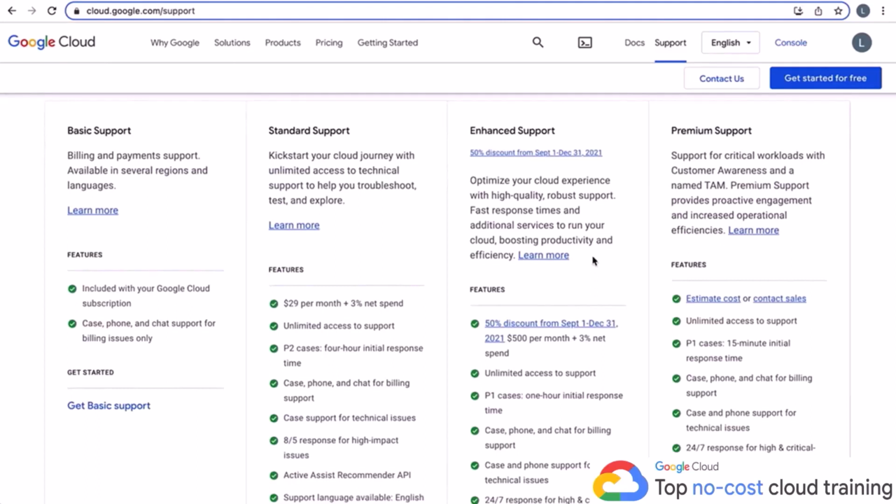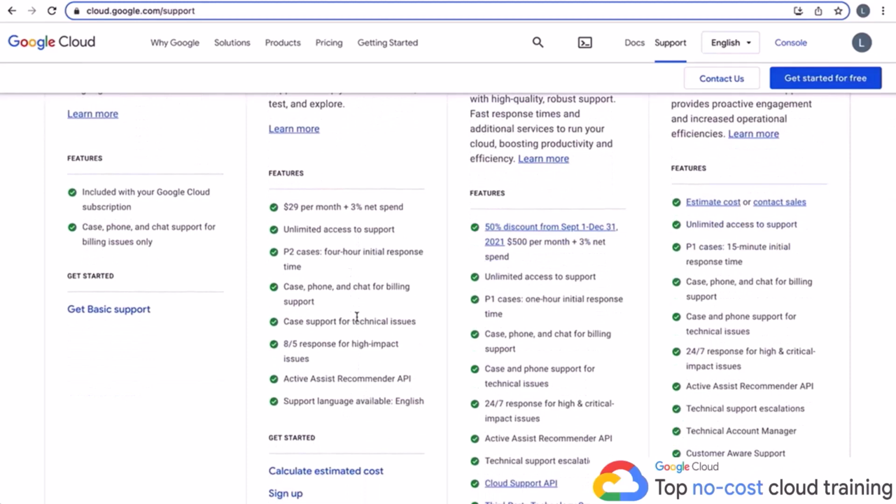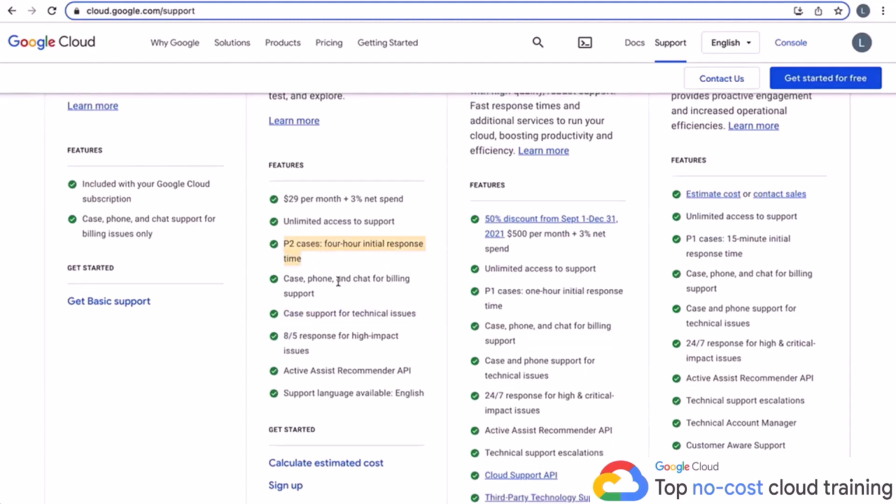Now, the first one, the basic support, is free. Everyone gets it. Basically, you can put in case, phone, and chat support for billing issues. So you can open up those support cases for that. But when you start paying for it, the $29 plus 3% net spend, that's when you can get standard support. So this covers some more items here. You don't necessarily need to know every single thing, but the key things here, you do get case support for technical issues. And then P2 cases, you have a 4-hour initial response time. So basically, you're paying to get things resolved quicker.